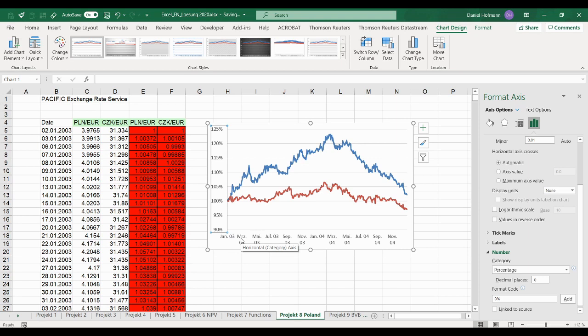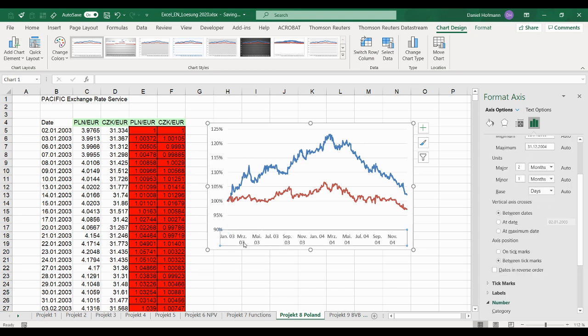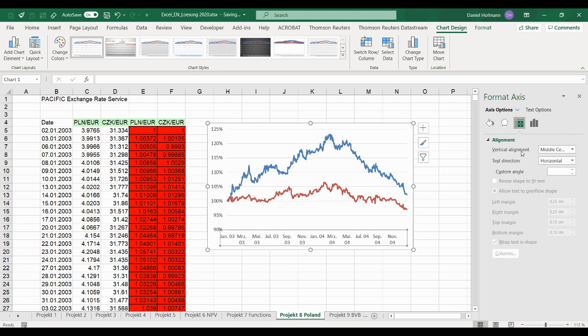Now the horizontal axis labels changed. So select these again. And then you find here in the top several menu categories, and we find size and properties. And we say text direction is not horizontal, but it's rotated.